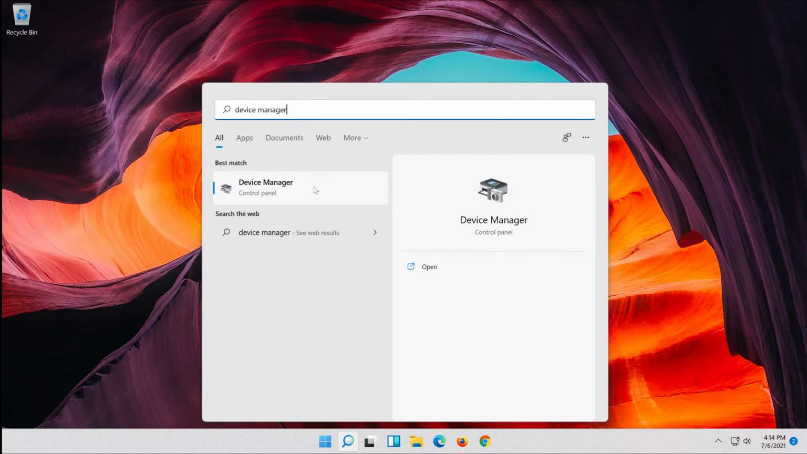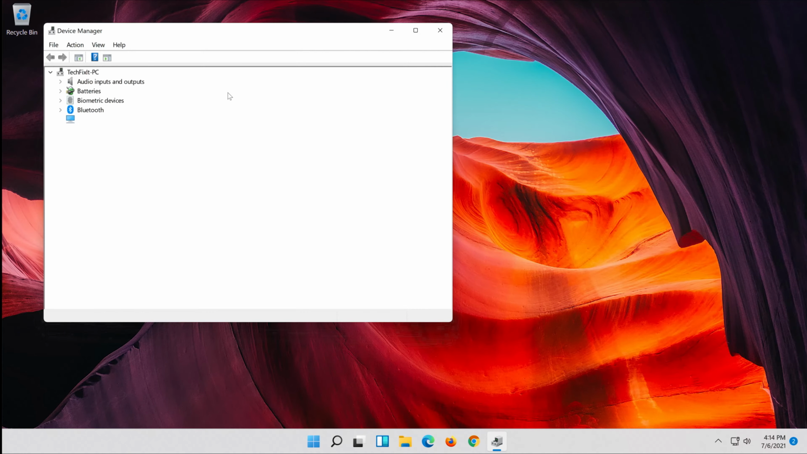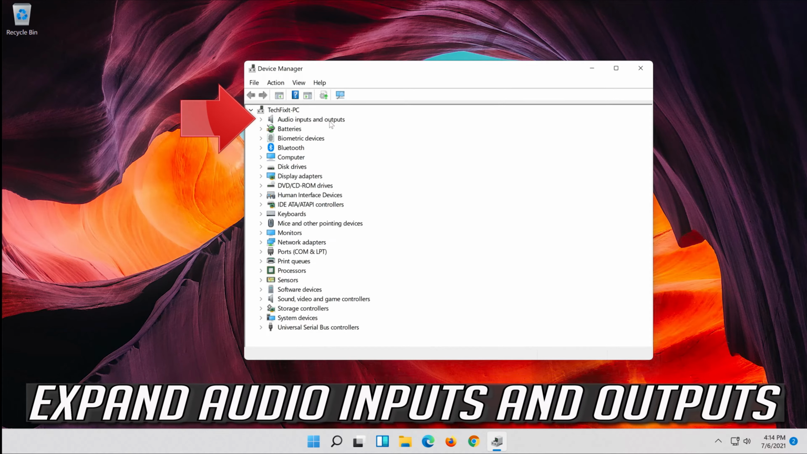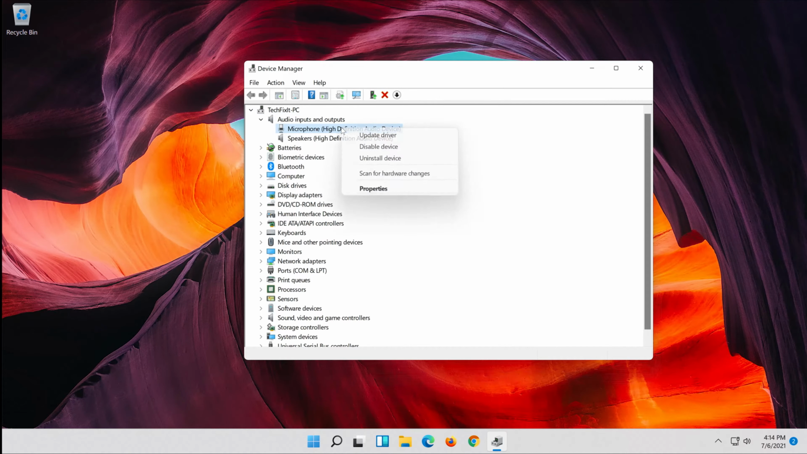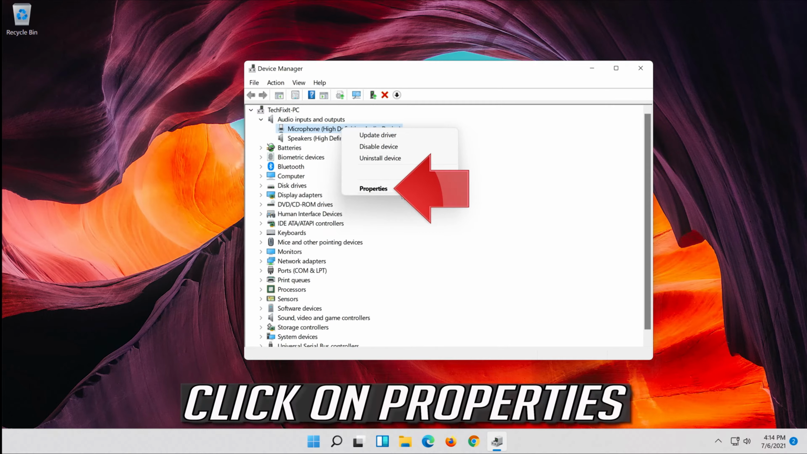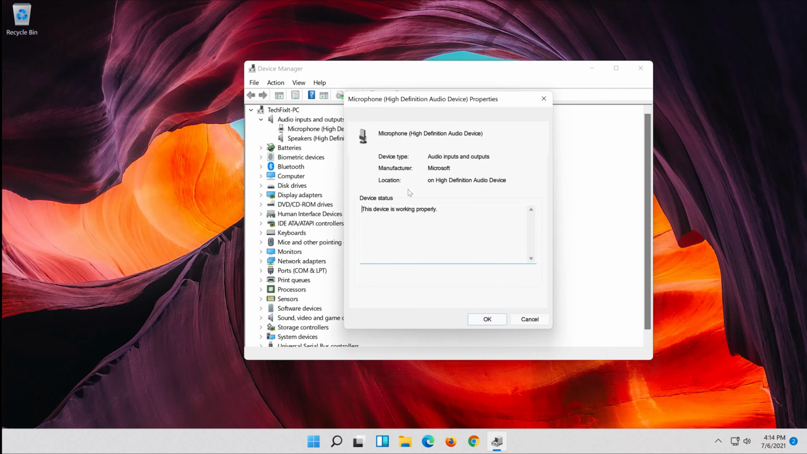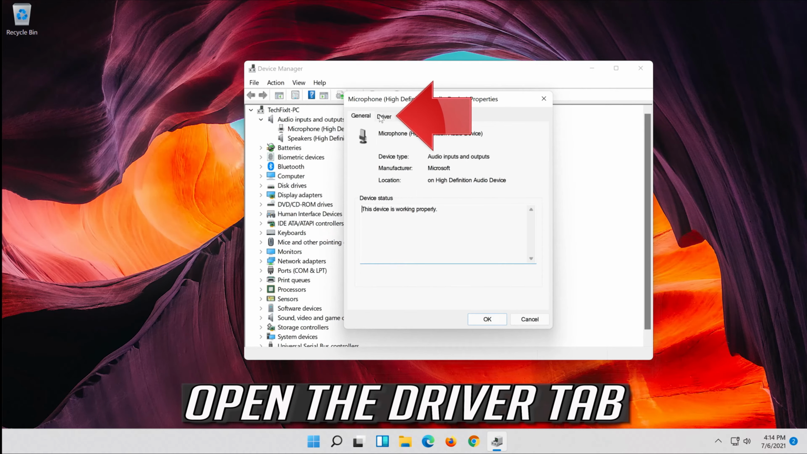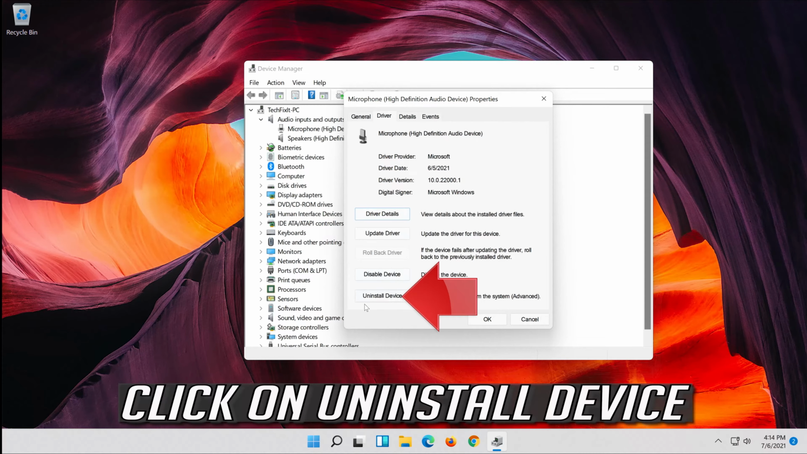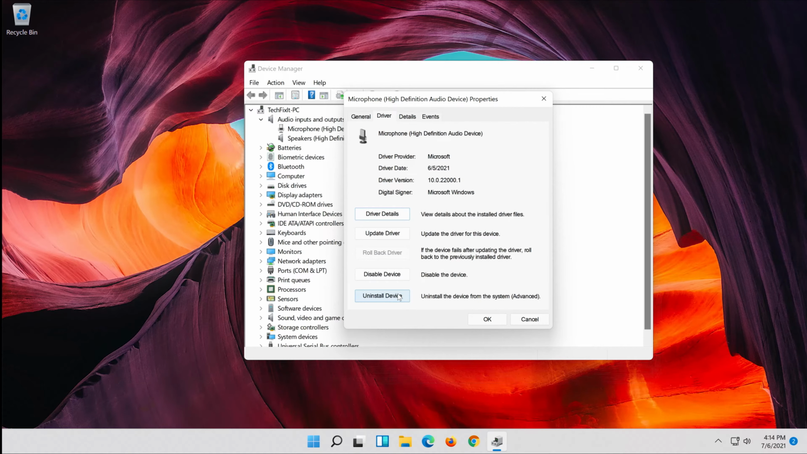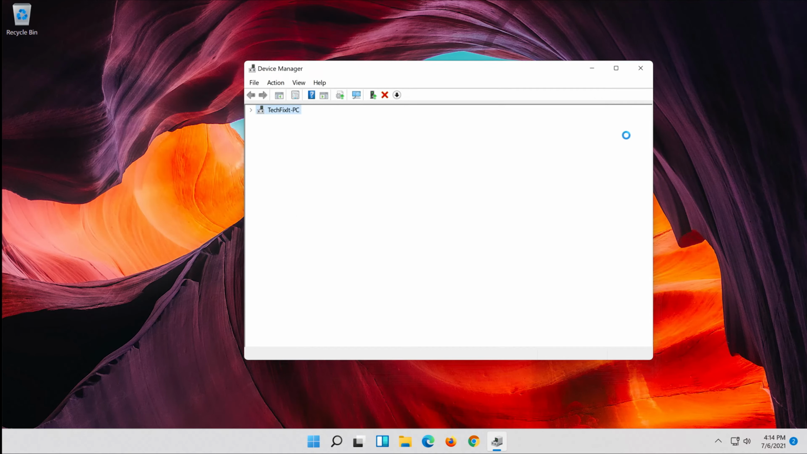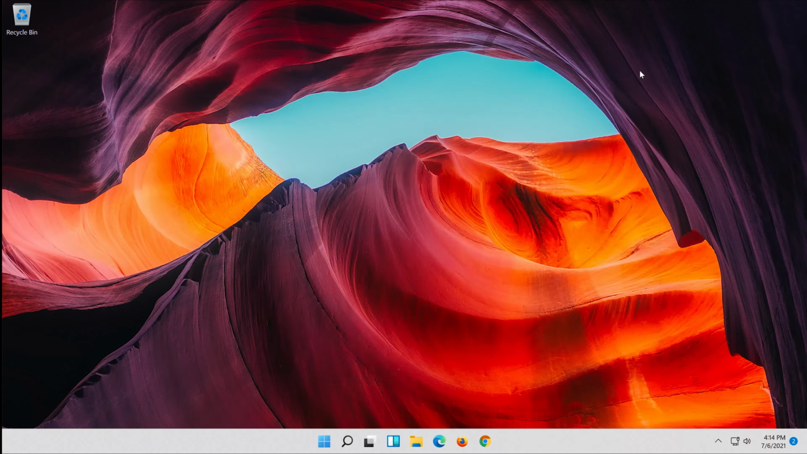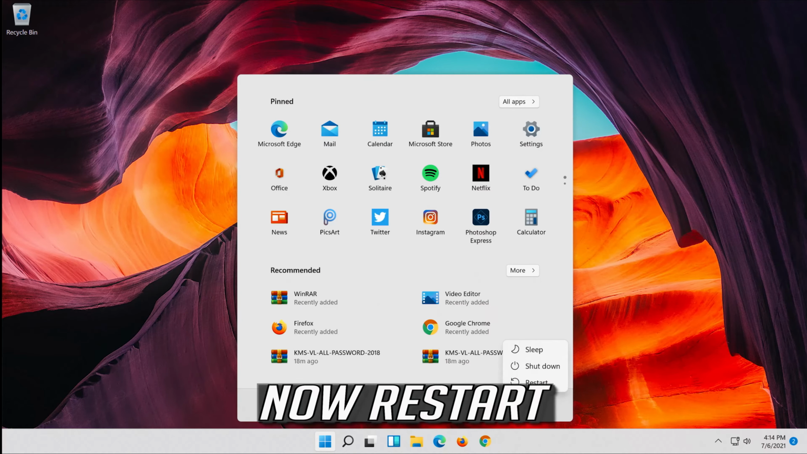Open your Device Manager. Expand audio inputs and outputs. Right-click your microphone. Click on Properties. Open the Driver tab. Click on Uninstall Device. Press Uninstall. Now restart.